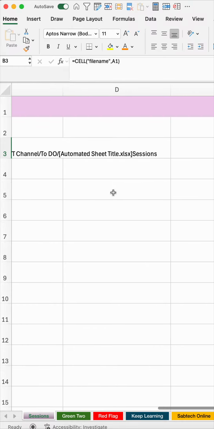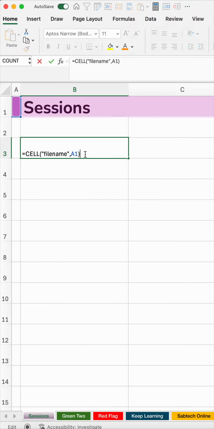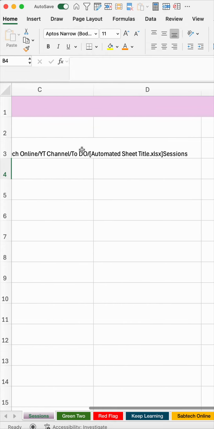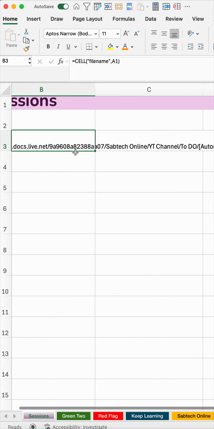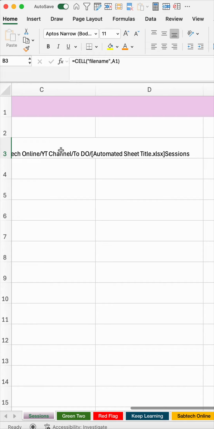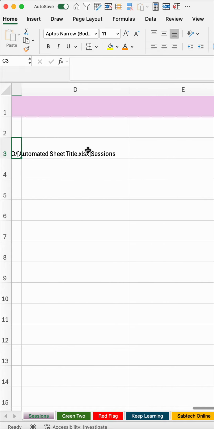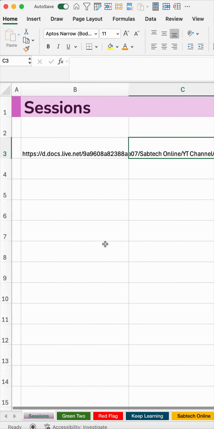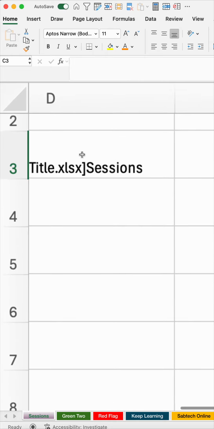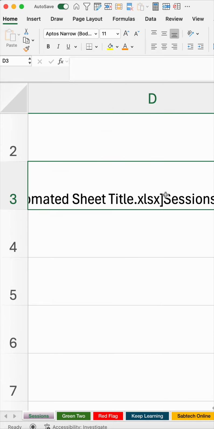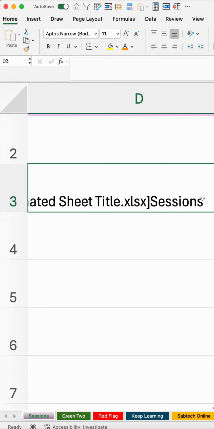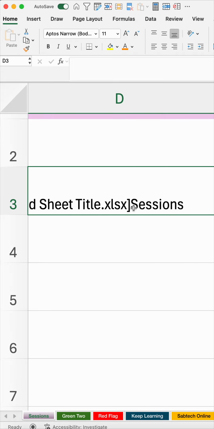So when you look at this, it is showing us the directory where this file exists. It exists on my OneDrive and the folders and all that. By the end of the file name, there is sessions, which is the sheet name. At the end of the file name, you'll see that there is a square bracket that is closing off, then it gives you the sheet name. So it means that we are going to only remain with anything after the square bracket.